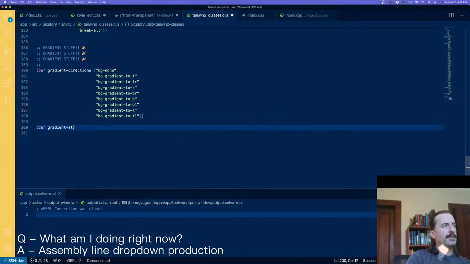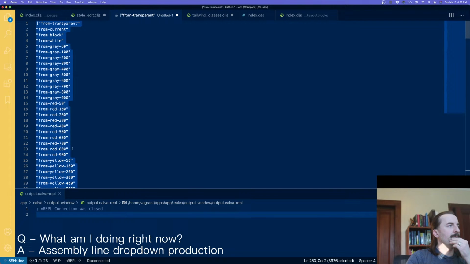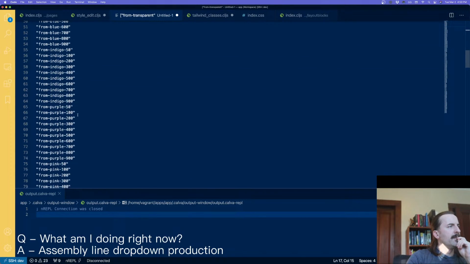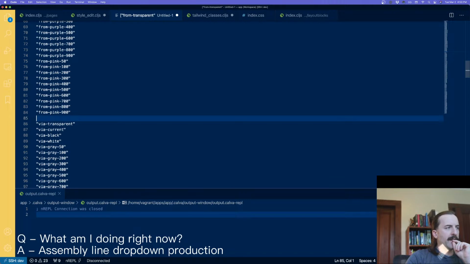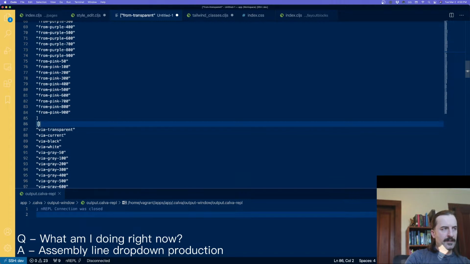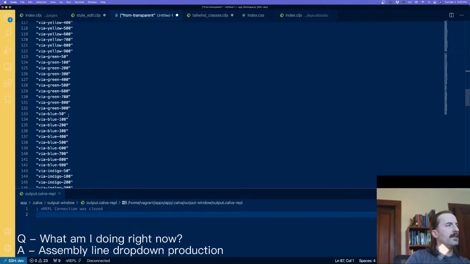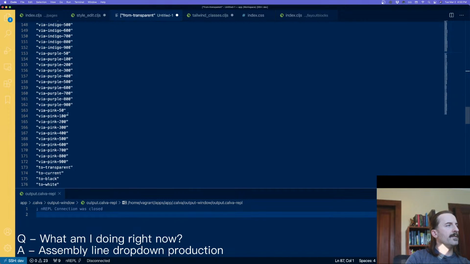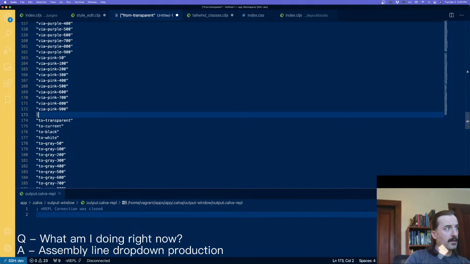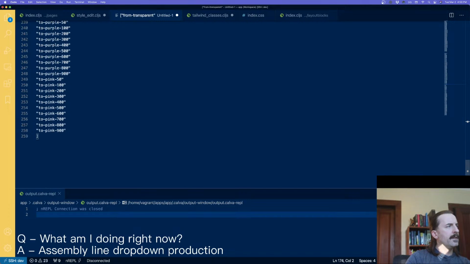Def gradient stops. Oh, and I need to organize these into from, via, and to. Yeah, that's what I need to do. Okay. So the froms need to be their own thing. The vias need to be their own thing. And the tos need to be their own thing.